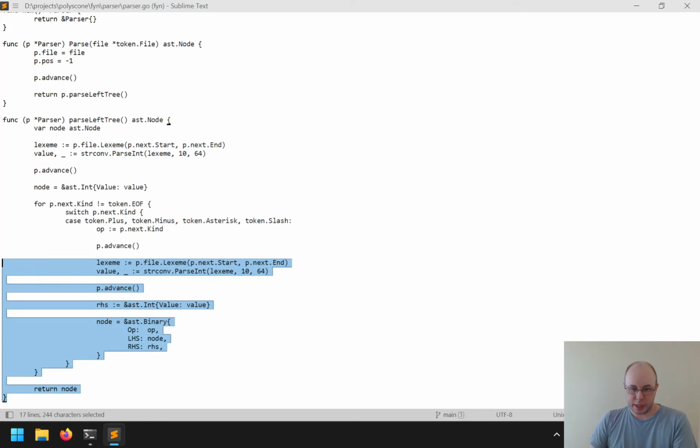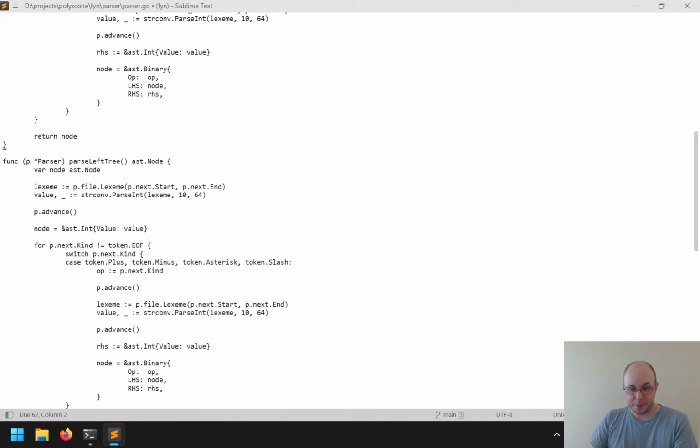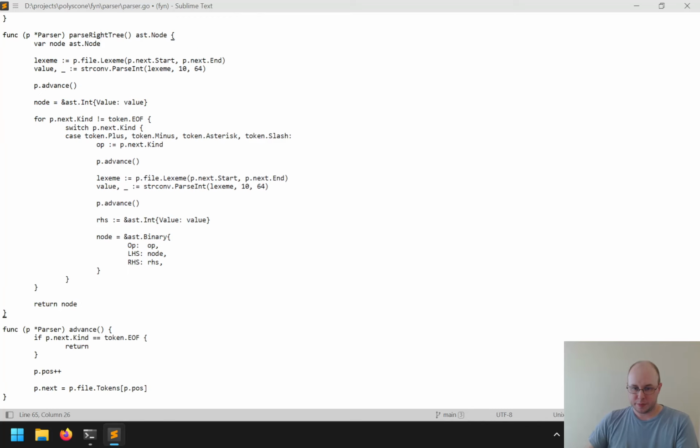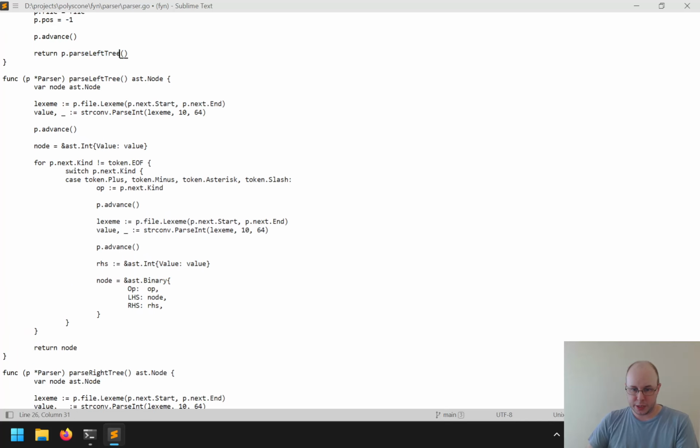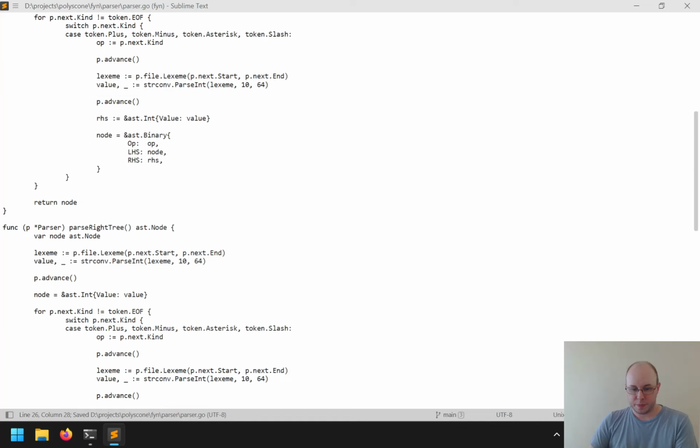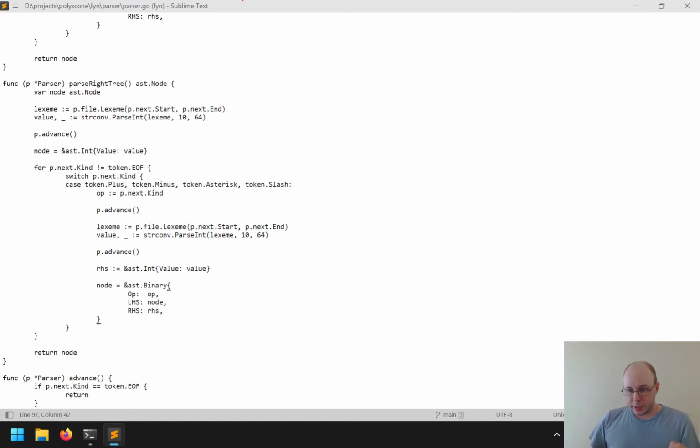So now we'll have a quick look at how we can build a right-leaning tree. So if we parse right tree, we'll just call the parse right tree function up here. If we have another look at the expression again, we've got 1 plus 2 multiplied by 3. We know that p.next is on 1 as we come into the function. We're going to do the same thing, we're just going to assume that there's an integer. So we'll say this is 1.